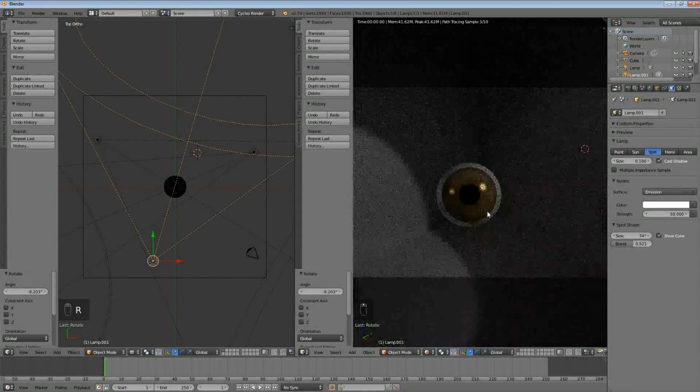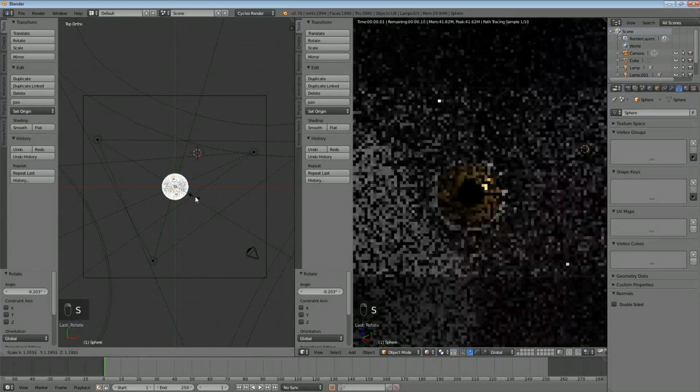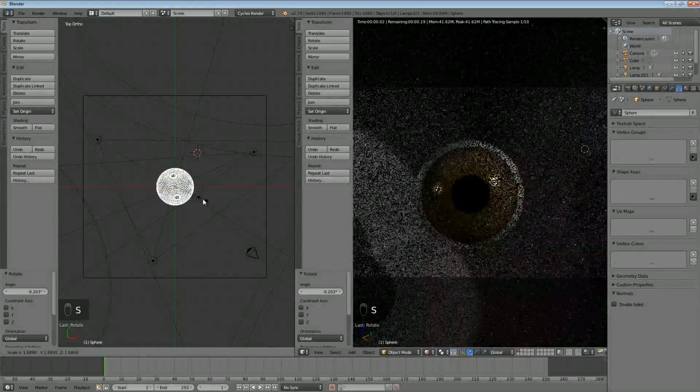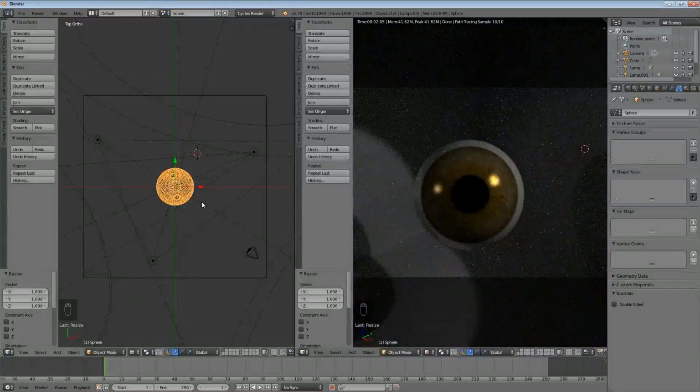To finish up, I might right click on our eyeball and hit the S button to make it larger. So far, I think this eyeball looks really good, and I think we could call this done. In fact, I am.